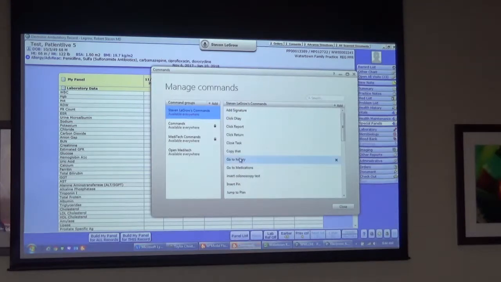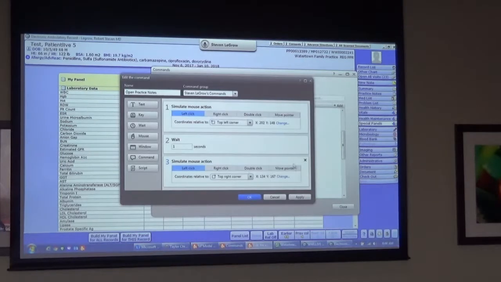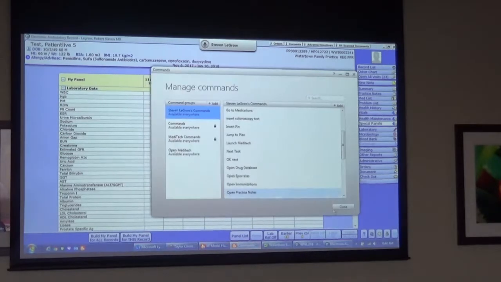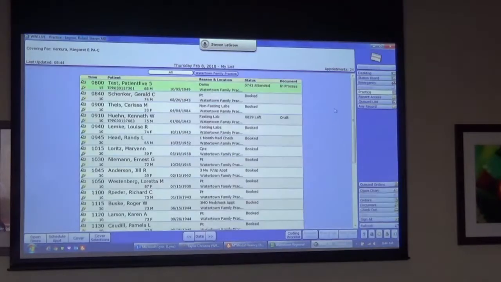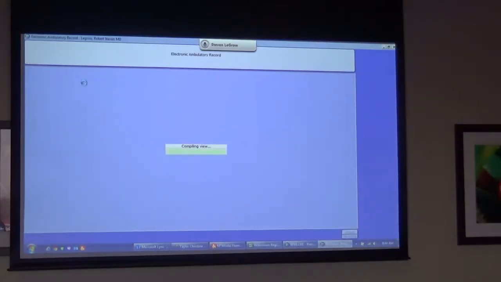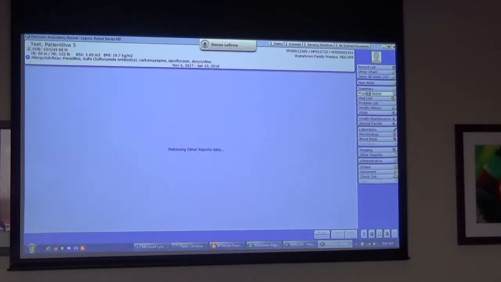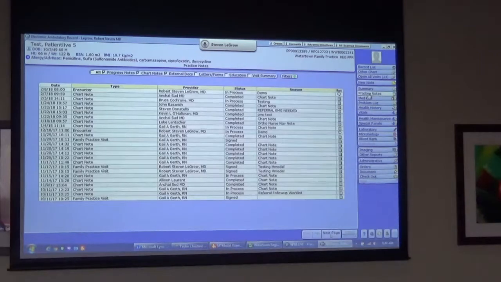So we'll go back into commands, and we'll go down and find open practice notes. And then, you know what, we want to give it 2 seconds there. We want to give it time to kind of think and do what it needs to do. So we'll close out. Yeah, there's some trial and error here, right? Open practice notes. So again, it clicks in the same spot. It waits. Were 2 seconds enough? All right, so it was just enough to get it done.